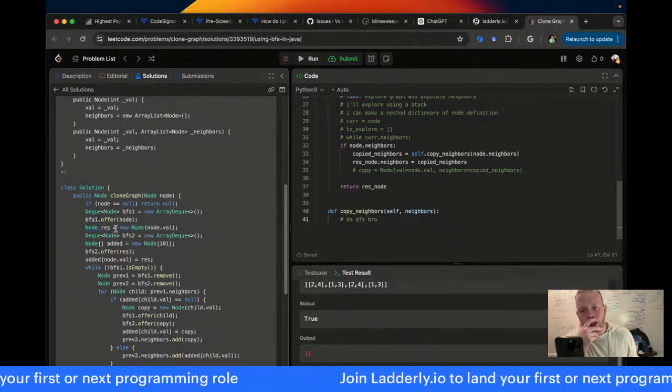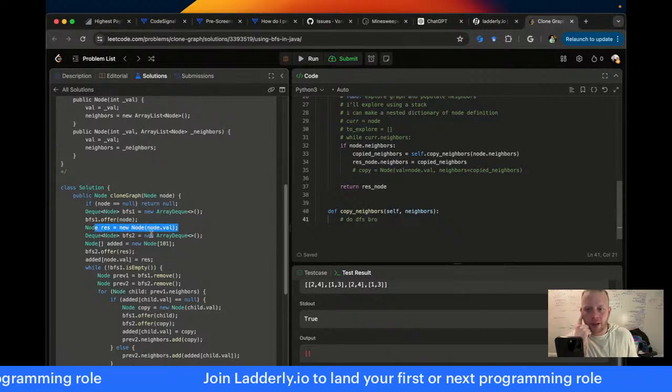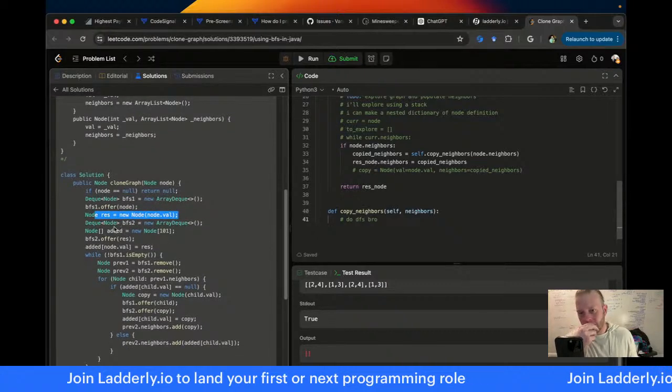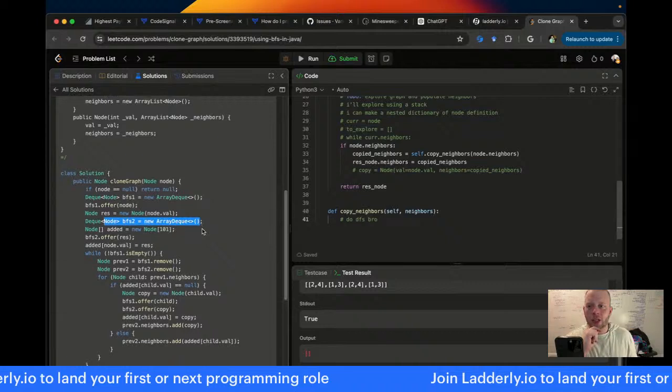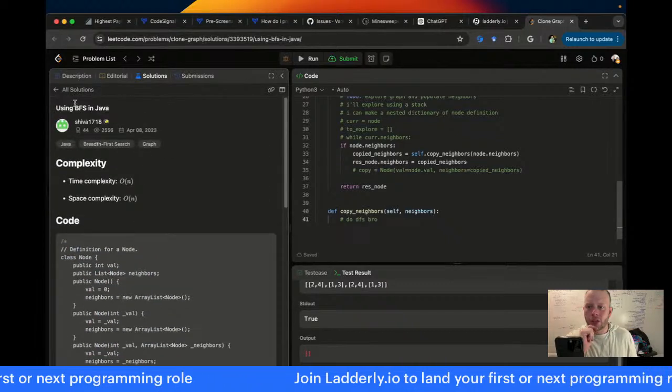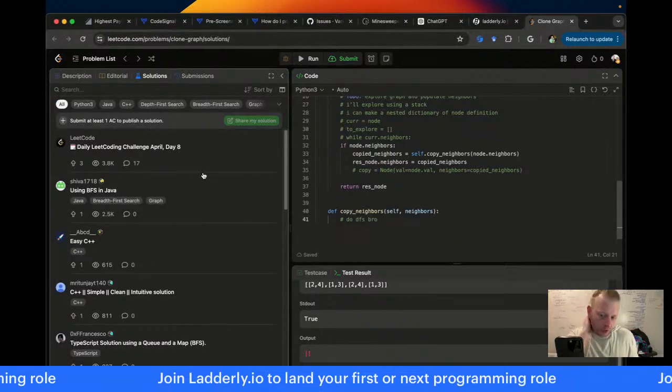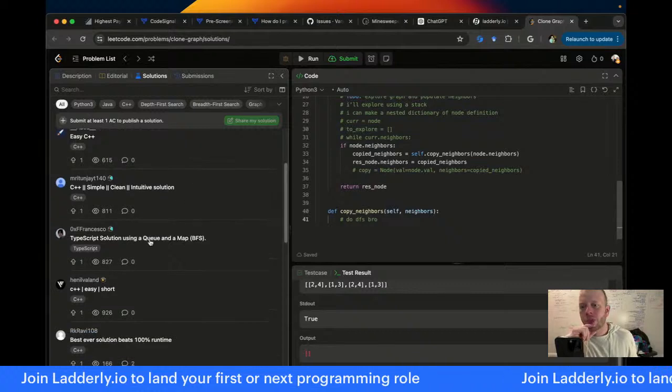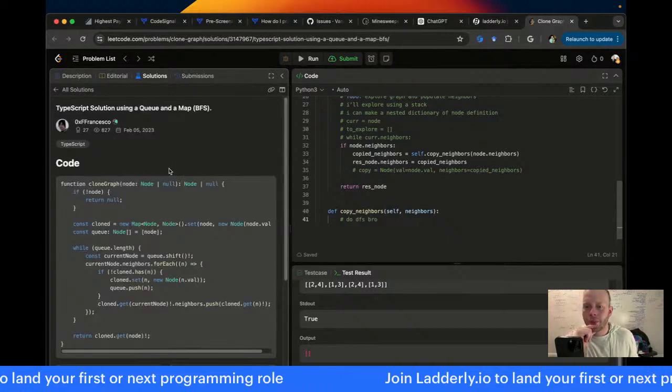So result is a new node with a value. I pretty much did that, right? BFS2, not making it a good, I'm gonna get out of here. This is not, even if it's right, it's hard to understand what they're trying to say. TypeScript, let's read some TypeScript.